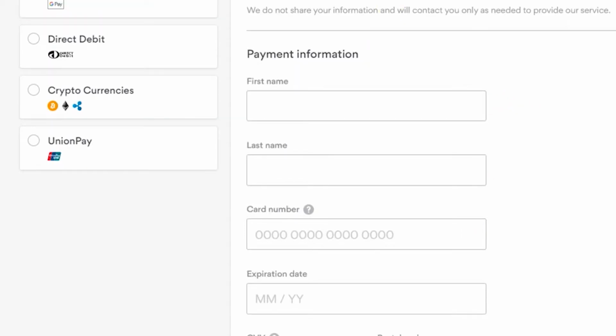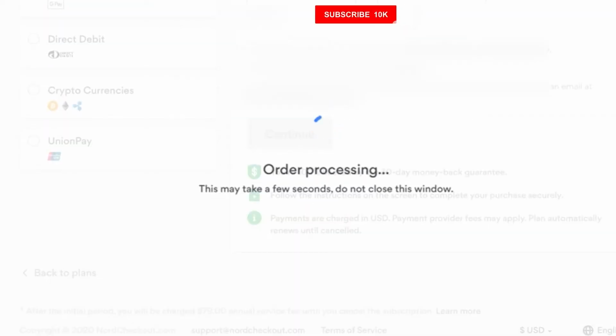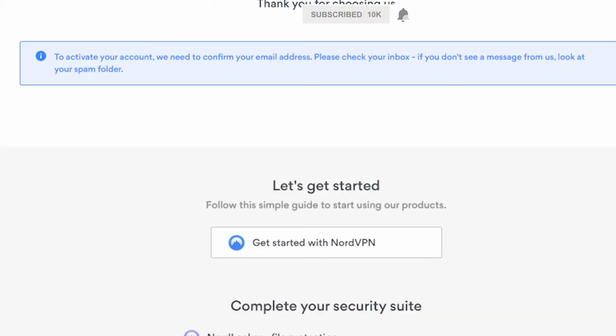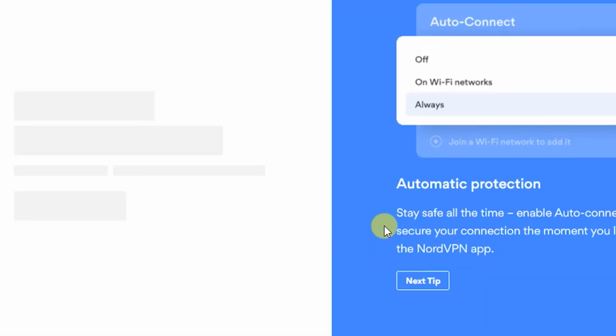Now I'm just gonna go in and fill my details. Now once you continue after the payment, it'll process the order. So finally, once it's finished processing, you get to this screen, it says the payment is successful, and then you can click on Get Started to log into your account.